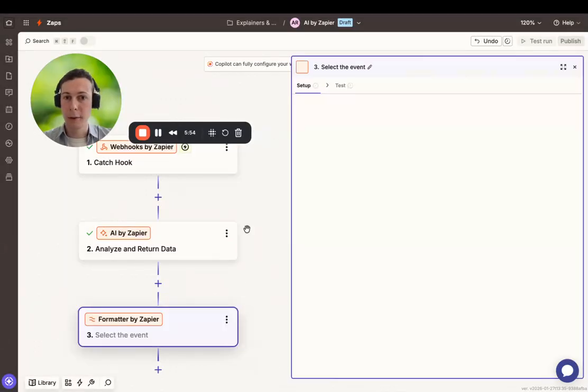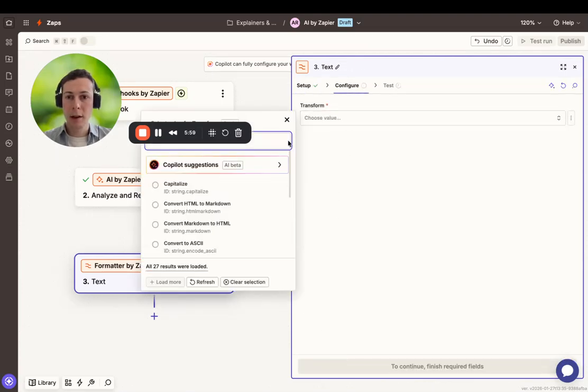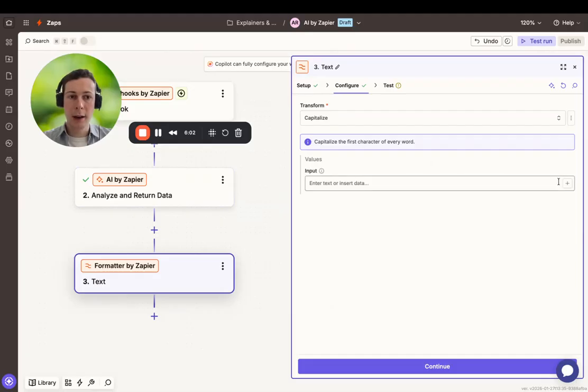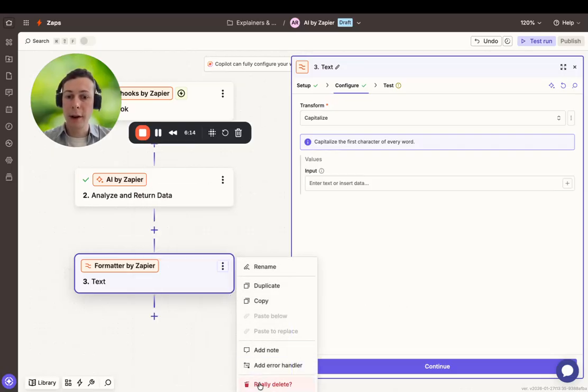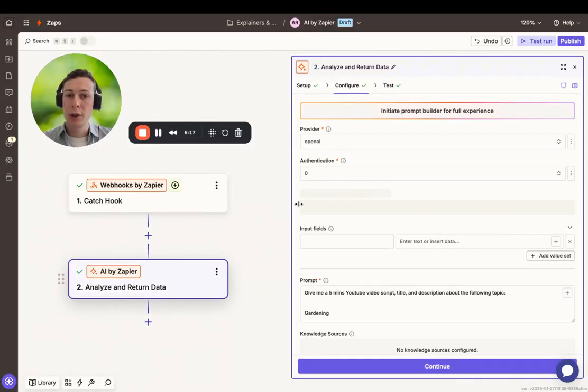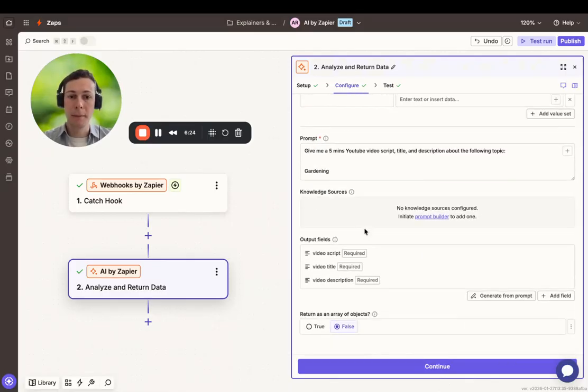Say whatever, just for an example. Okay, here we can see that I can select either video title only, or video description only, or video script only, which is much more convenient for later steps in your flow, without having to use code or Formatter to reformat again the result of the AI step. So that's the major positive point about output fields here in AI by Zapier.